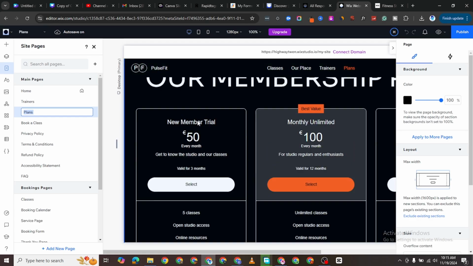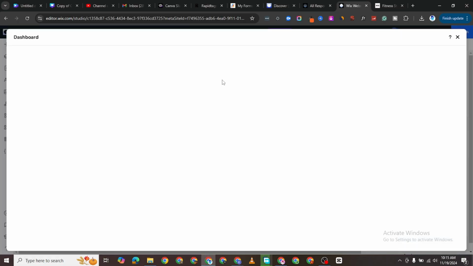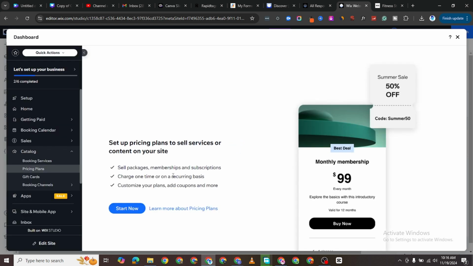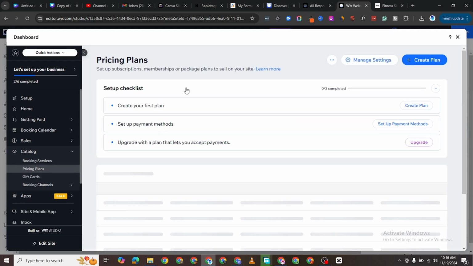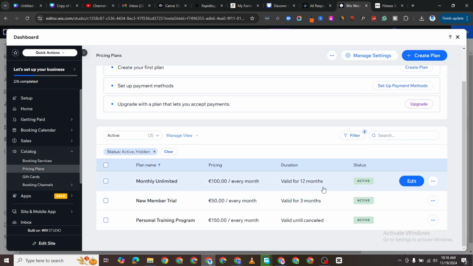So these are the various plans I have here. I could edit them. And when I click, it takes me back to the dashboard. It tells me, set up pricing plans to sell your services and content on your website. I'm going to click on start now. I already have these plans, so I don't need to come here to create new plans. I can edit this now.